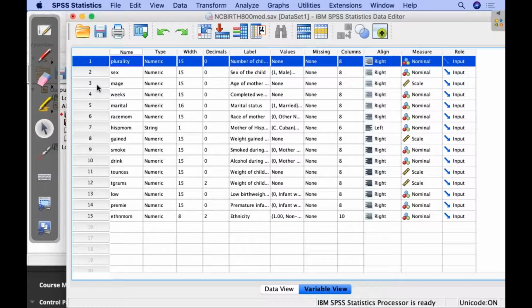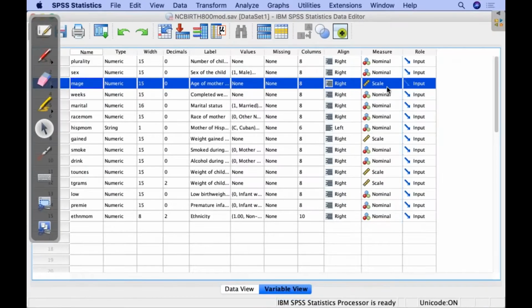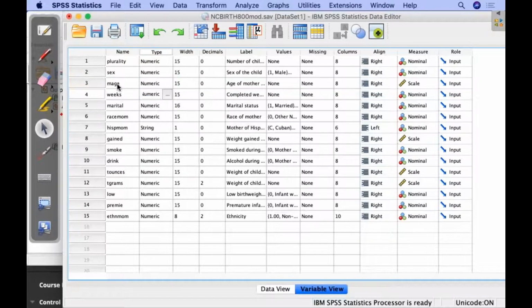So for mother's age, for instance, that's a numerical variable. If I go across here, you'll see it says scale or scalar variable. And you may also notice that under values, it says none. It doesn't bother saying anything. Weeks of gestation, same thing. Now, the other thing you may notice about this is it's a little cryptic. The variable names are a little cryptic.